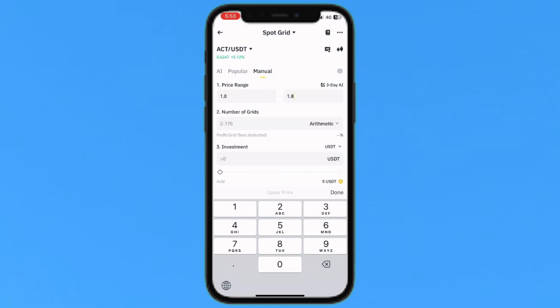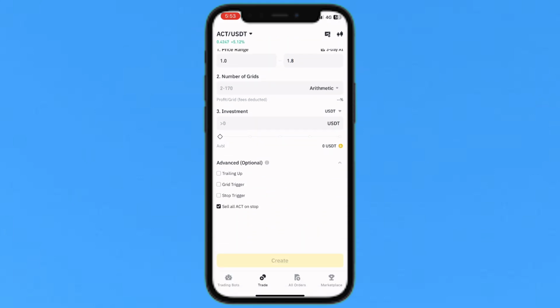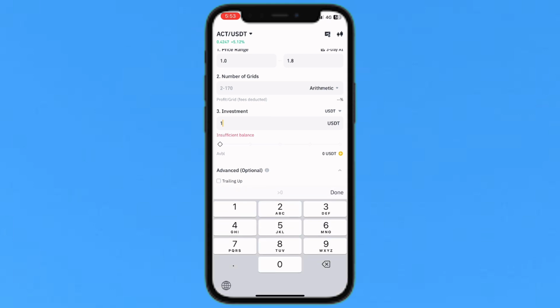So you can just set the arithmetic or geometric. In investment, you will just tap on the investment amount. You will just set up which amount you have to invest, like $100 or above $100. The choice is yours. And in advanced options, you will see the triggering and much more.